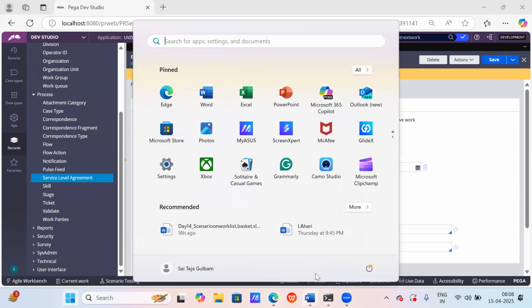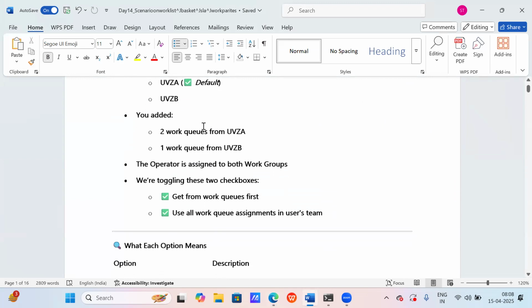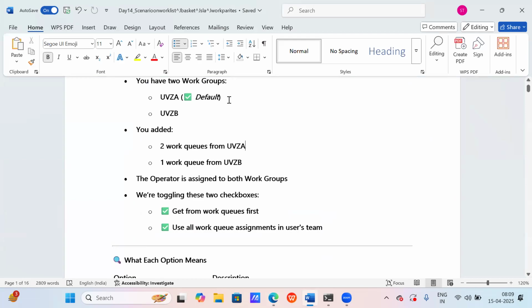If I go back here again, you have two work groups. This is the default one, and this is the other one. Now you added two work queues from UVZ DM. UVZ is a work group. For one work group, we can have multiple work queues. Am I right? Am I wrong? Can we have multiple work queues for a single work group? If yes, tell me. If not, why not? Yes, we can have. That's correct. So a work group contains multiple work queues.